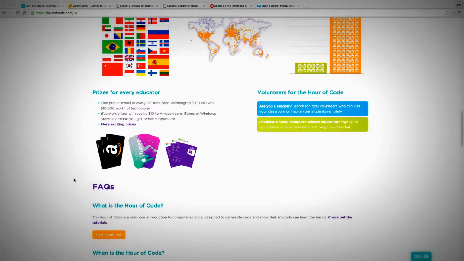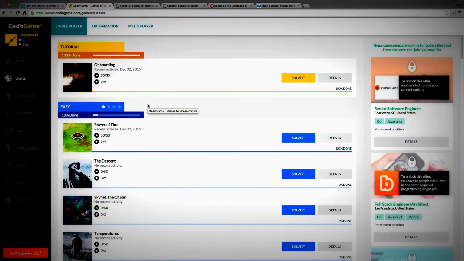This is a new site I just recently discovered, Code in Game. Now, I'm not sure if I'm pronouncing it right. It's Coding Game or Code in Game or something along those lines, but it's CODINGAME.com. This is one of the better sites I've seen for what it does. It lets you solve simple little problems in a game-like setting using your choice of programming languages. It has a huge selection of programming languages.